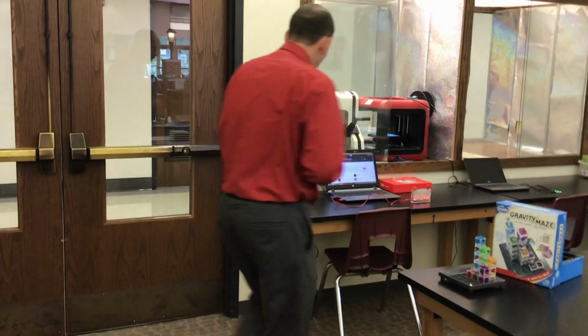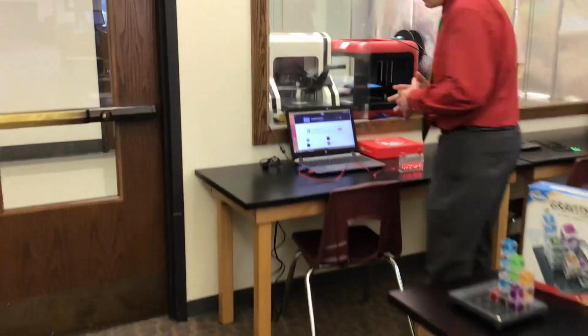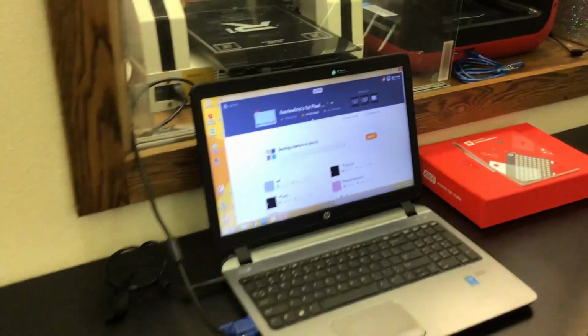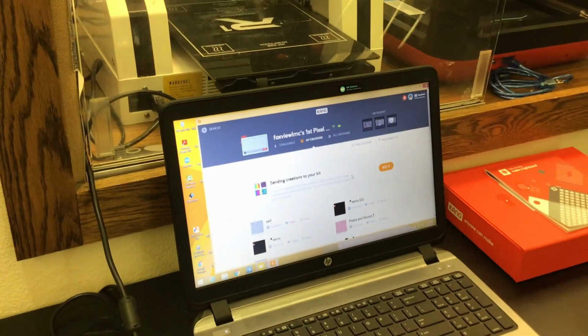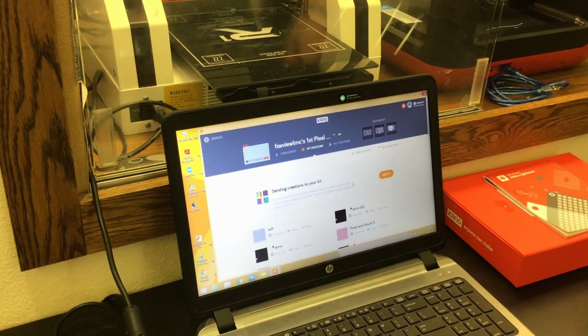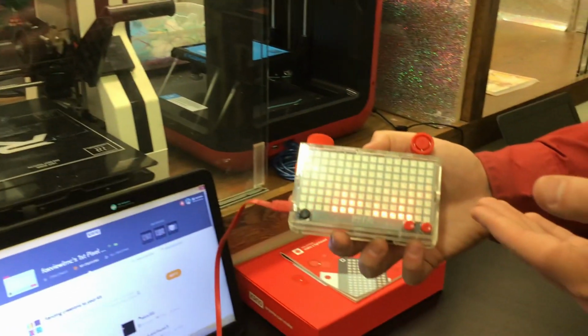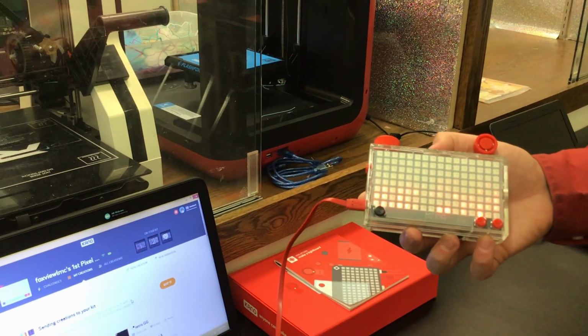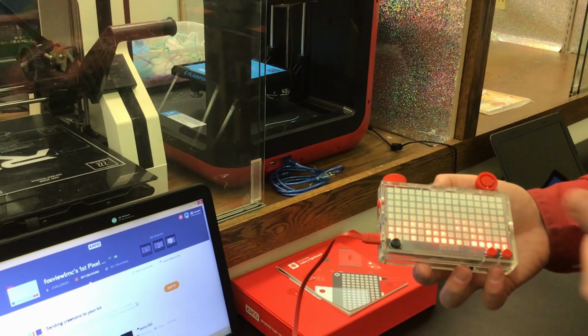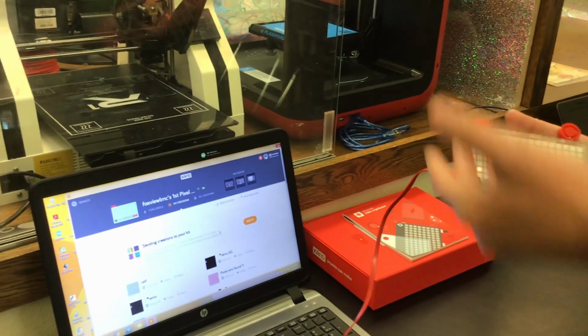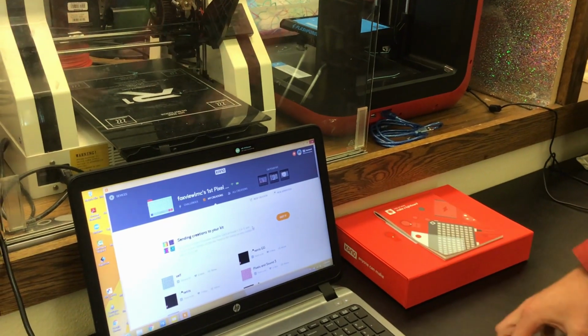So let's begin. We're going to start over here with our laptop. We have a lot of things that we could do with this. We do have video editing and a few other programs, but mainly what we use this for is our Kano Pixel Kit. So it's this little Lightboard right here that you can program to show whatever it is that you want. In this case, this is a student-created fire program.